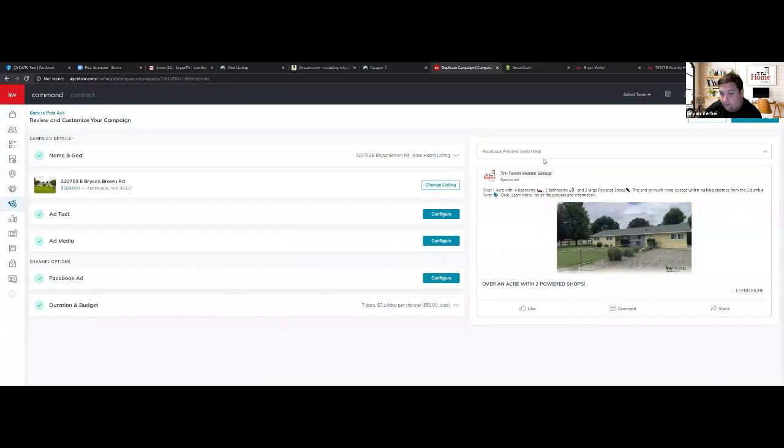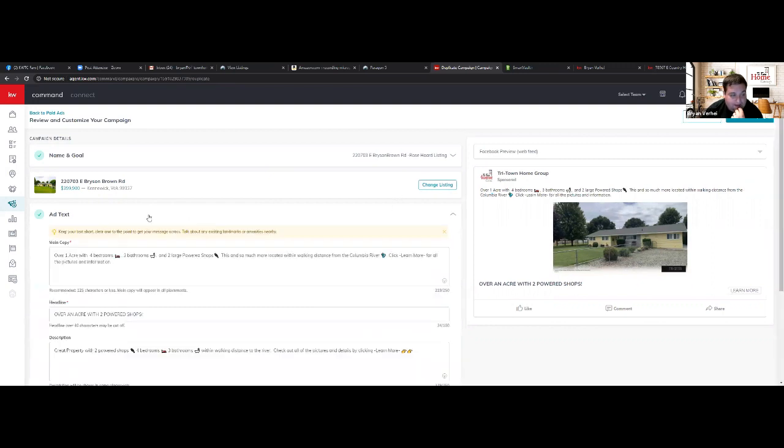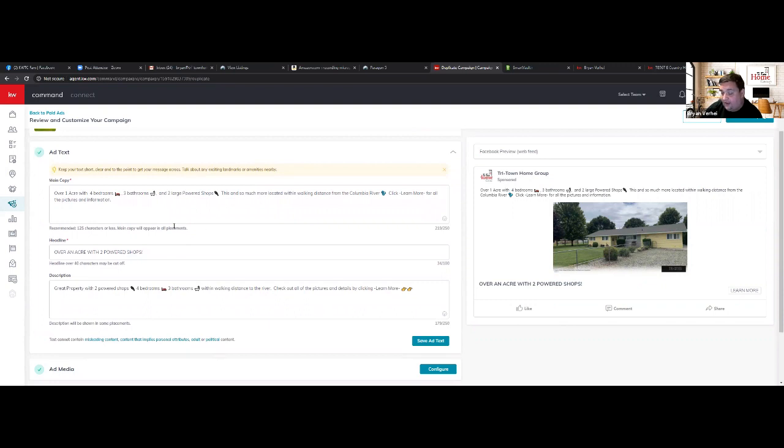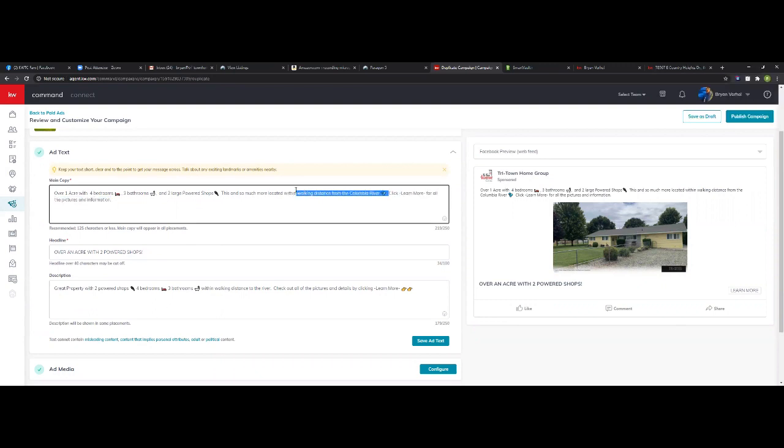And I did much the same in here with hers. We got in here and the ad text, you see I did over an acre, 4 beds, 3 bath, and 2 large powered shops. And I did the same kind of bit as I did with the land listing, except I focused on the bathrooms and whatnot. This happens to be walking distance to Two Rivers Park, so I put that in there, and that really caught some eyeballs. Then I did the click learn more. Over here I did the learn more as well.